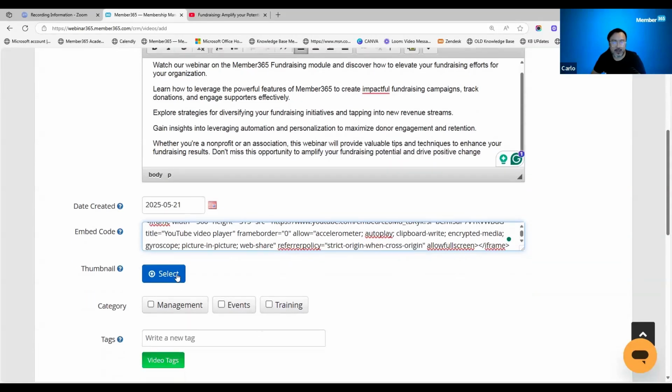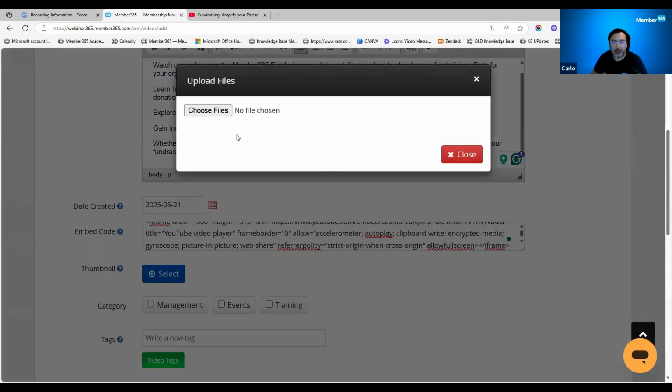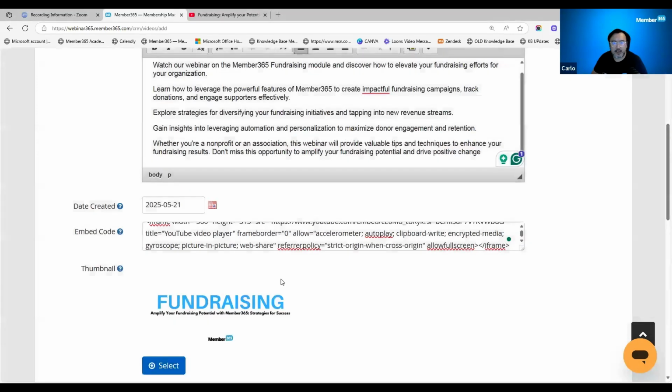You need to put a thumbnail as well. Okay, create a thumbnail of the video. That will be the front-facing image that will be displayed in your member portal. You can create one from Canva. I already did one. Go to my folder and then go to webinar images about fundraising, and there you go.